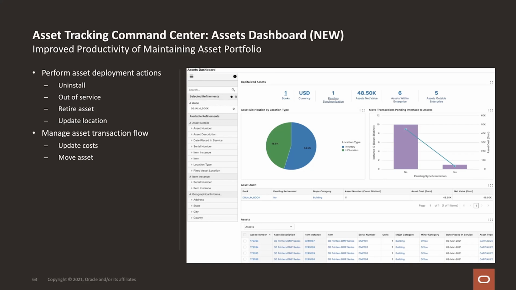So you can basically register from the command center. You can identify subsets of your assets and set up actions that effectively begin the retirement or flag them as out of service and so forth. And there are associated financial flows where you make the corresponding updates back over into fixed assets.